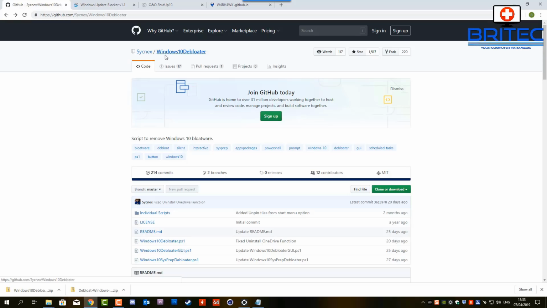And it's using tools like Windows 10 Debloater. It's basically a script that you run, and it will remove a lot of this stuff from the system. And you can go ahead and take a look at this if you wish.